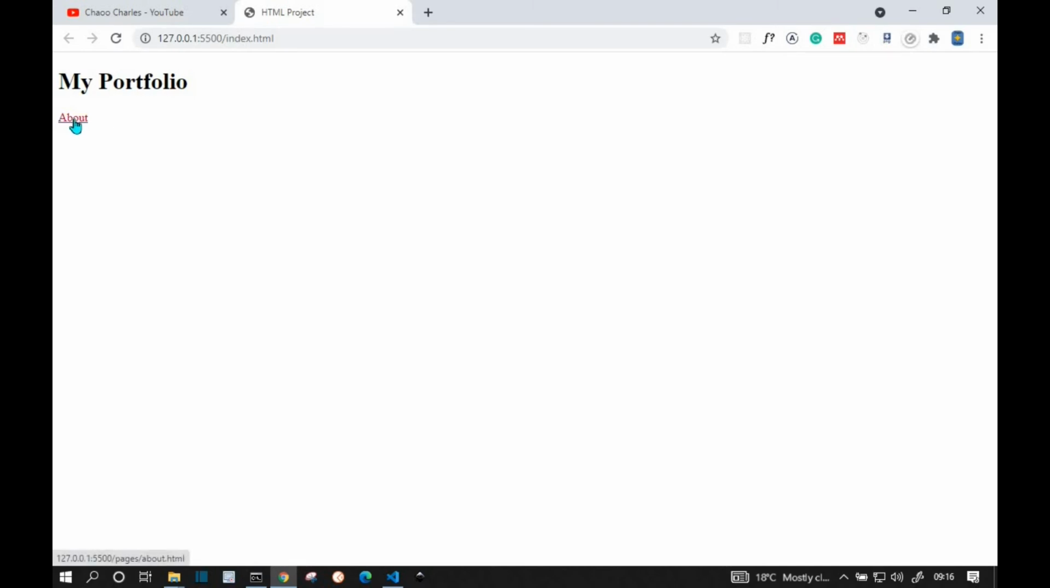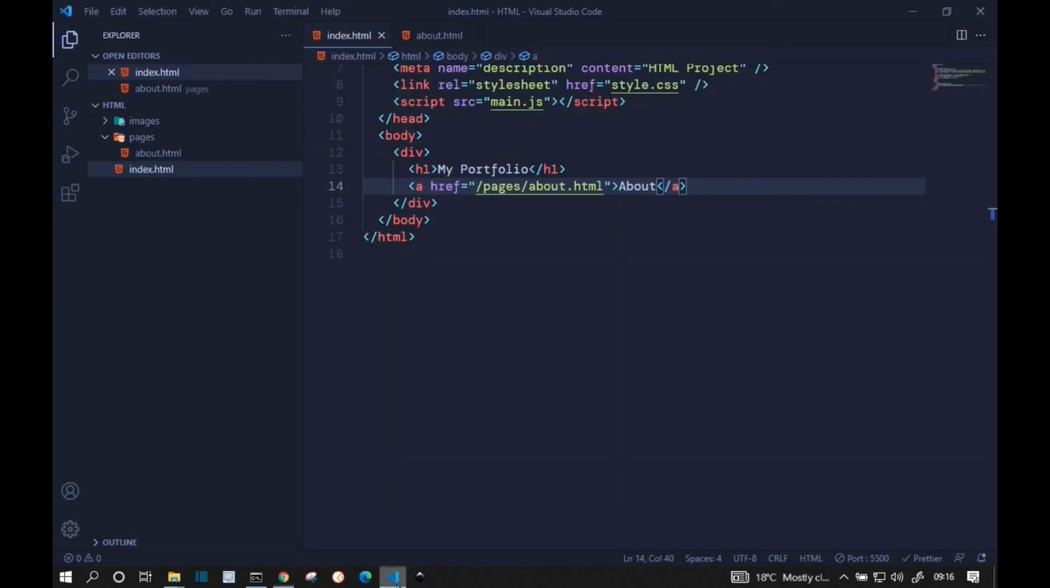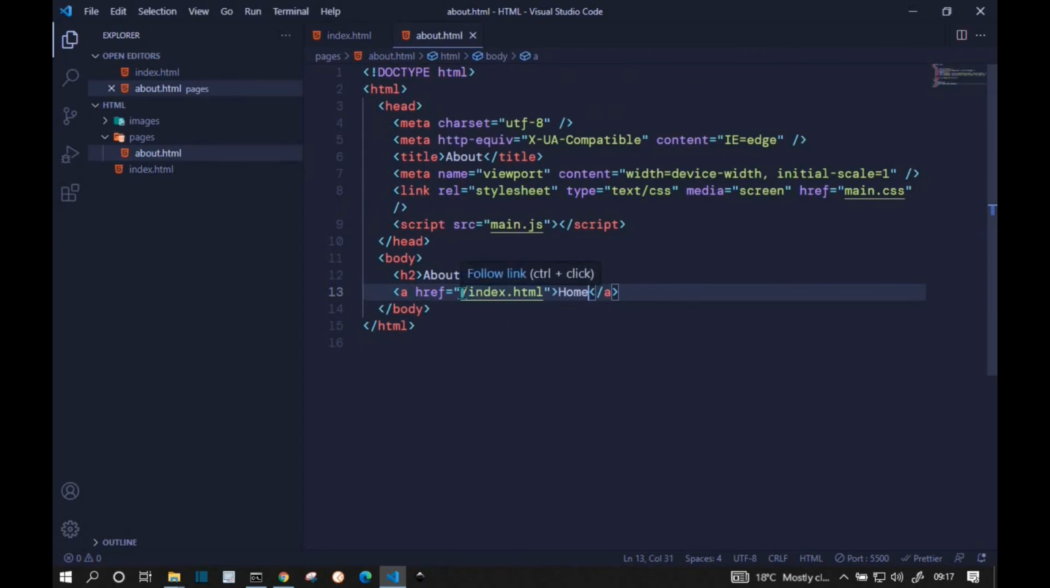When we click on about, we go to the about file which had a h2 heading and a link to our home page. When I click home, we get back to our home page. Now another way that you can use to link this file is by doing this way.